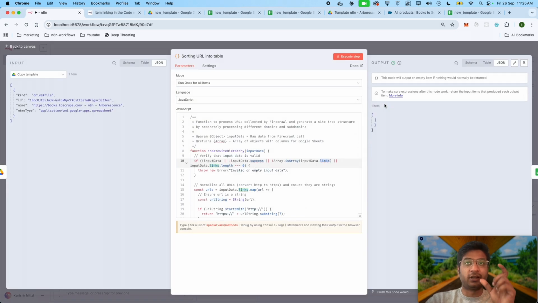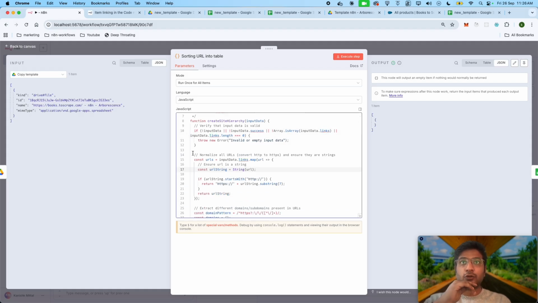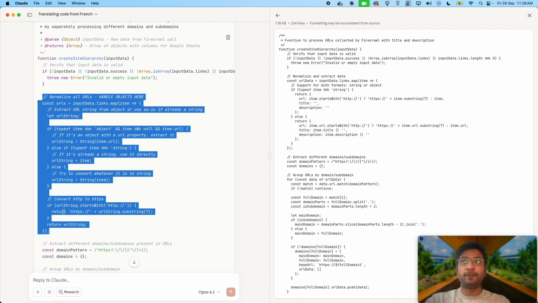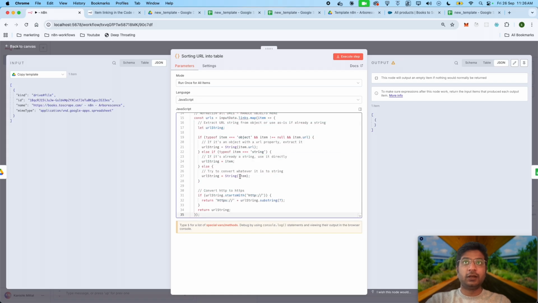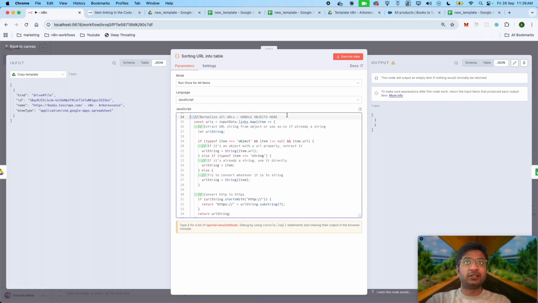This is the little confusing bit of n8n. So once we enter over here, what it is doing is treating URLs, links.map URL, as a string, and it is failing over here. We need to handle the object type that is coming from that node, and for that again I used Claude to figure this out. It was just some clicks away, and once we normalize all URLs, handle the objects properly.